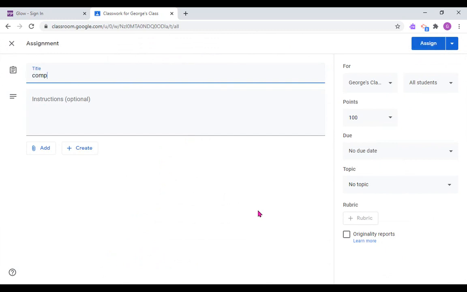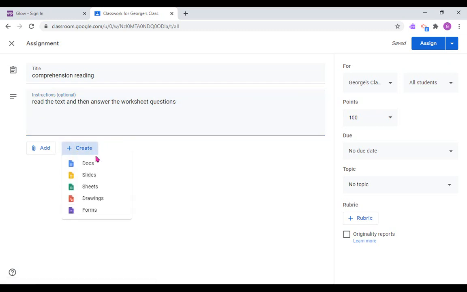The example I have here is a comprehension activity. So what I'd like learners to do is read the text and then answer the questions about that information. So if I don't have any documents ready made, I can use create, and I can add any of these Google G Suite documents. So again, I've got Word document, word processing, presentation, spreadsheet, graphics, and forms and quizzes here.